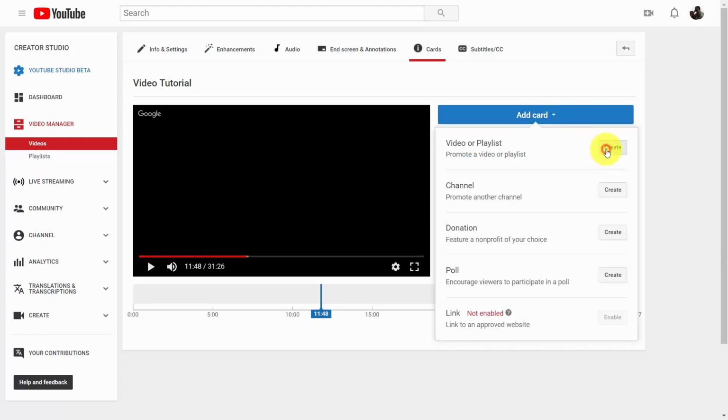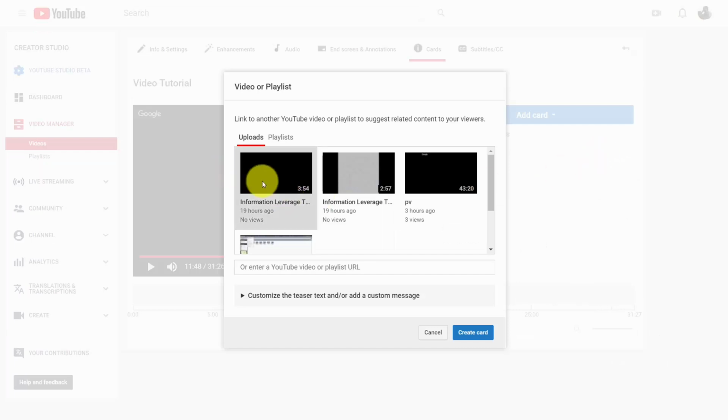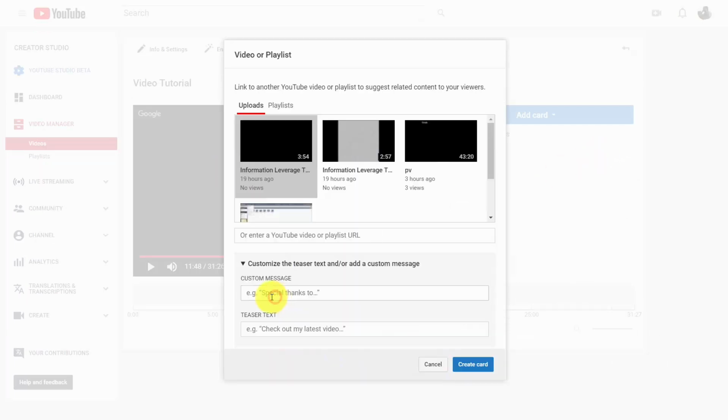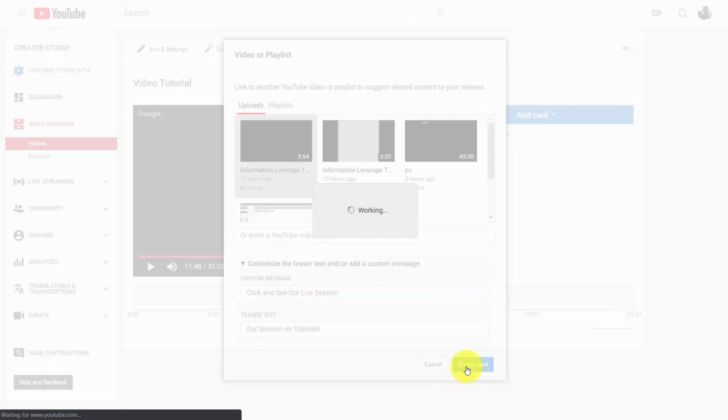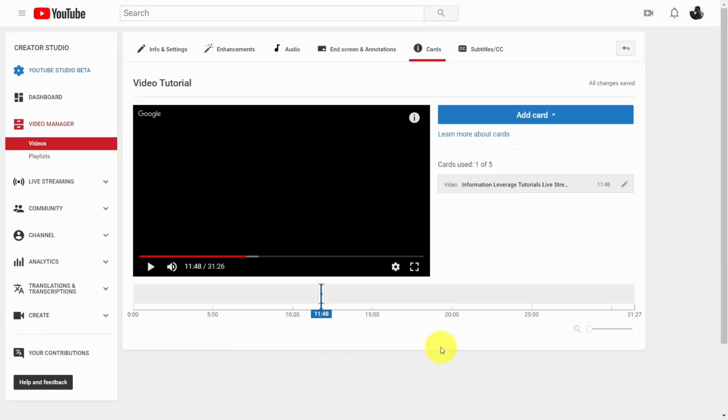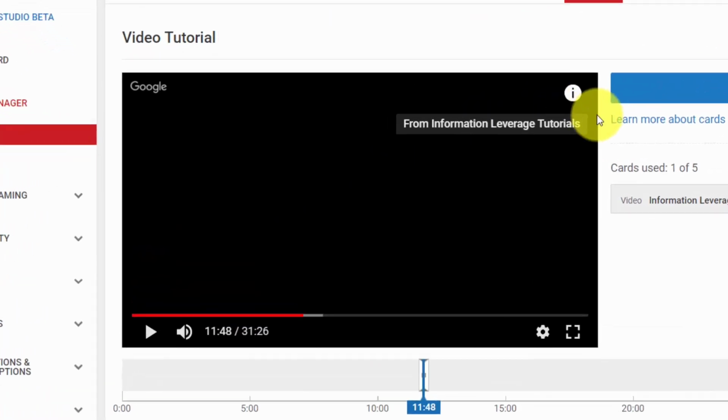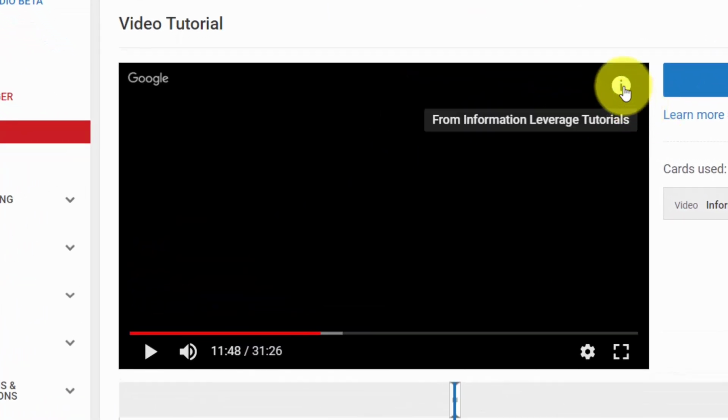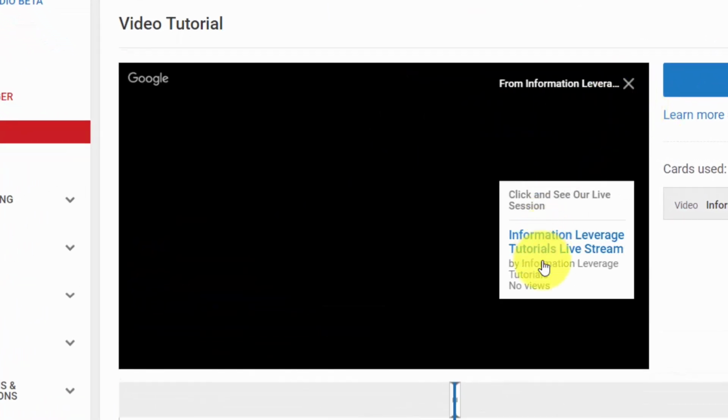We're going to make that card one of our videos. And then we're going to click on the video. What we're going to do then is we're going to write in a custom message. And then we're going to click Create Card. Now what's going to happen is when this point comes in the video, your viewers are going to see this information piece. And all they'll need to do is they click on it. They're then going to be able to click on this card and then click this link to see what you have given them to click on.